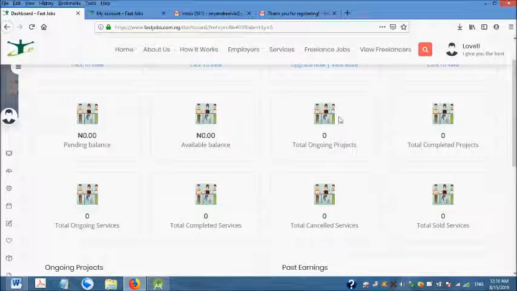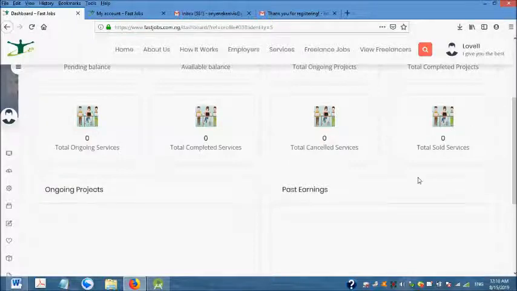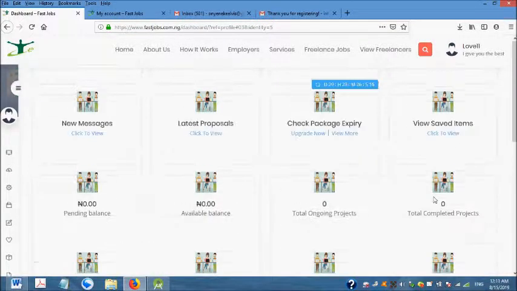Now here is the ongoing projects, the projects you're already working on. Here are the projects you have already completed, and how many of them. Here is the total ongoing services, the services that you are doing. Here are the services you have completed. This is the service that has been cancelled. This is the total services you have sold. So all these things are just on your dashboard here. If you want to check messages, you can just click here to view messages.